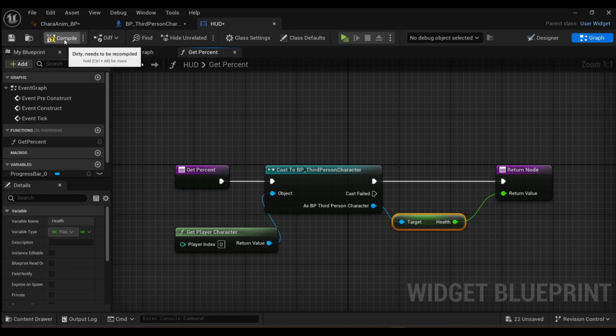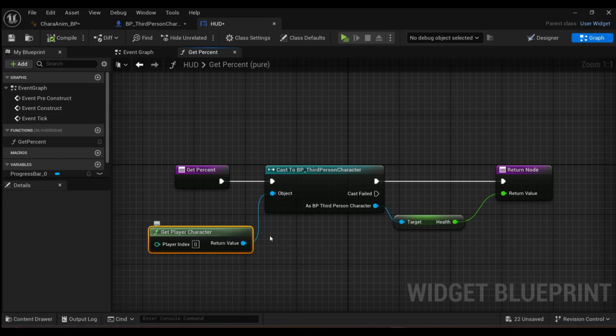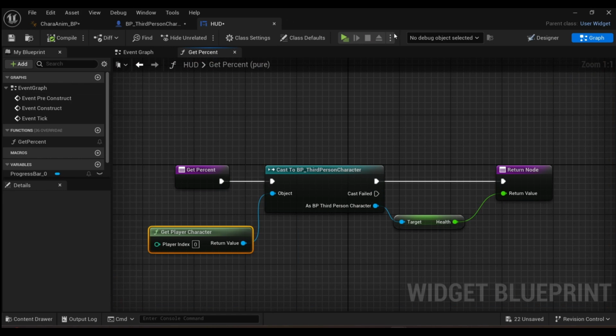So I press compile. And there you have it. It's now bound. Now, if I press play, I still can't see it on my screen. So I press escape. You can link this to the player, but I'm not going to. I'm going to link it in the level blueprint. You can do that as well, because I want to show you what a level blueprint is.